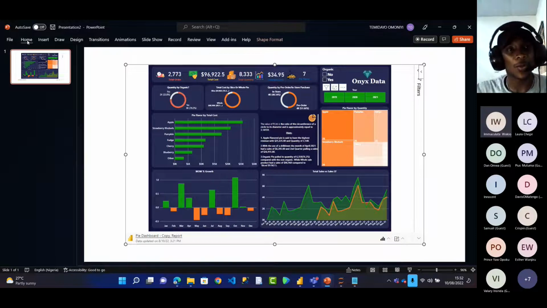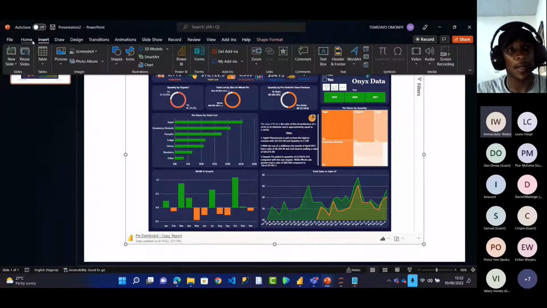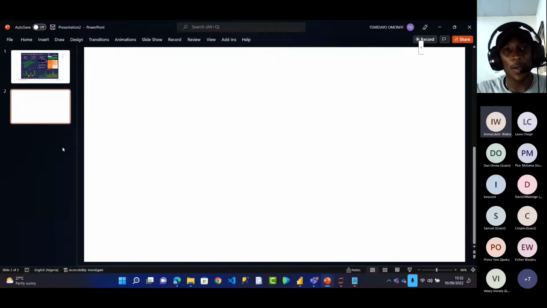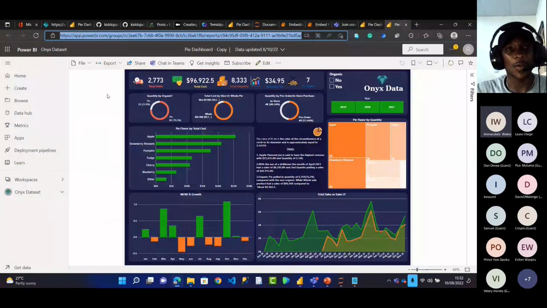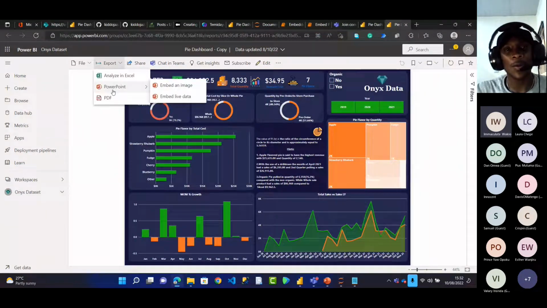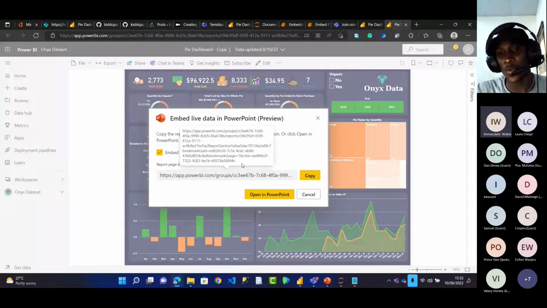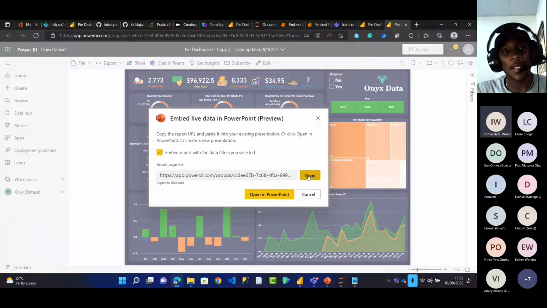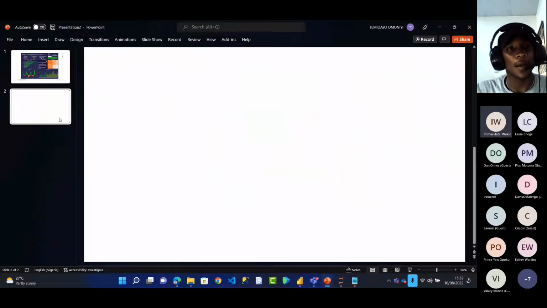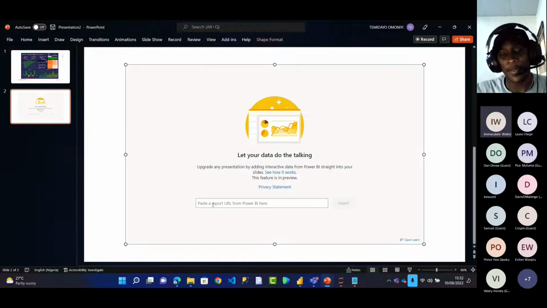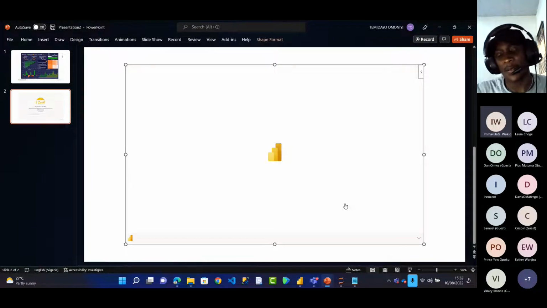Another way of doing it also is, let me just insert a blank slide. I'll go back to my Power BI website. I'll go to export. I can also embed live data, right? So it has given me, you can do it two ways. Copy the link, come back here, insert my Power BI, paste the link, and insert. That's all.